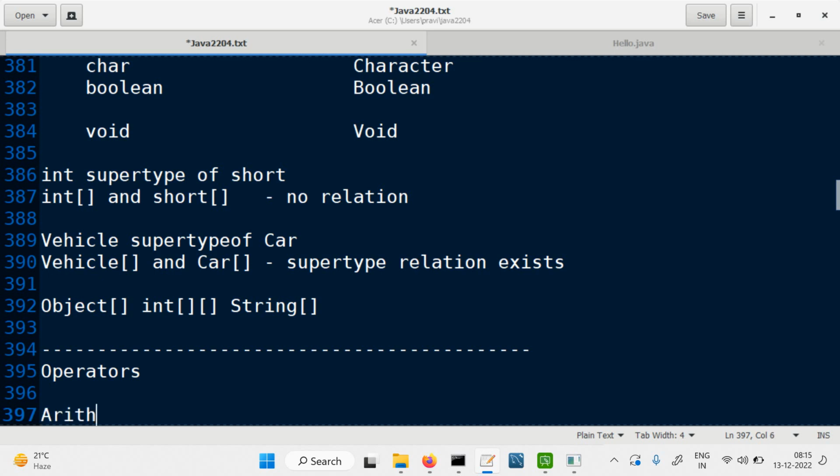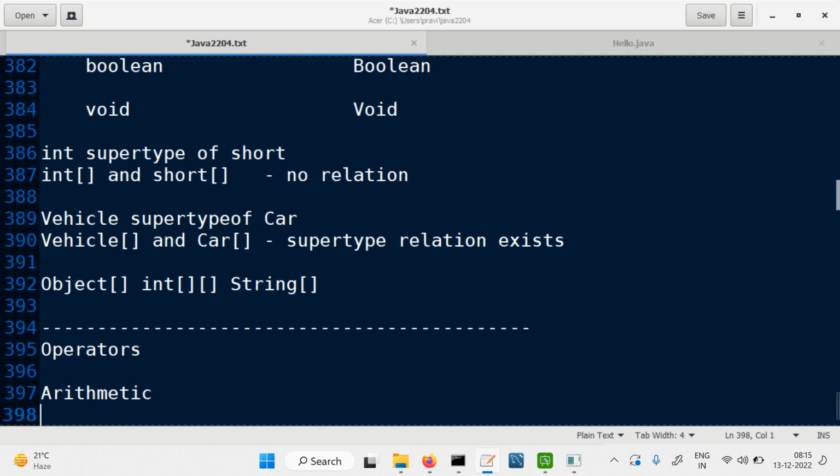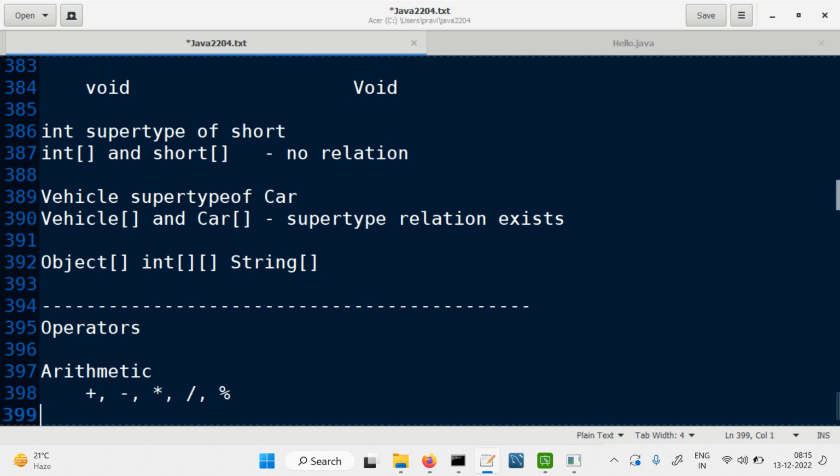So we have the arithmetic. Let's start with the arithmetic operators. What are the arithmetic operators? Plus, minus, multiplication, division, and the modulus. And these are categorized as arithmetic operators. Should work for the numeric.